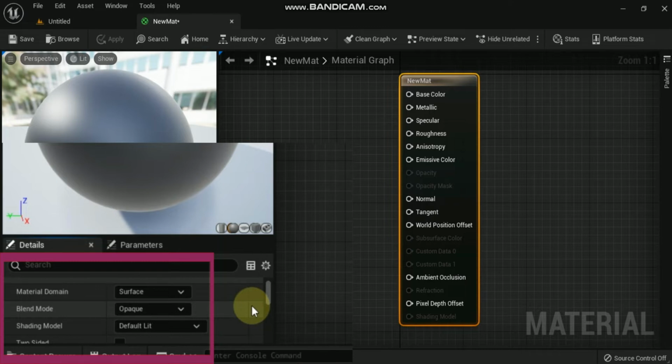If an input you need for your material is disabled, it is because one or more of the above properties is set incorrectly. For example, if you are trying to make a pane of glass, but the opacity input is disabled. The solution in that example is to change the blend mode to translucent. Let's see one by one.